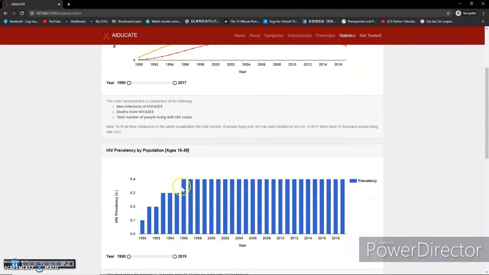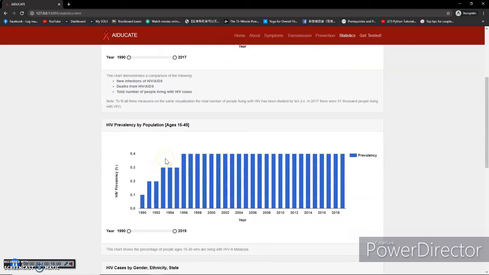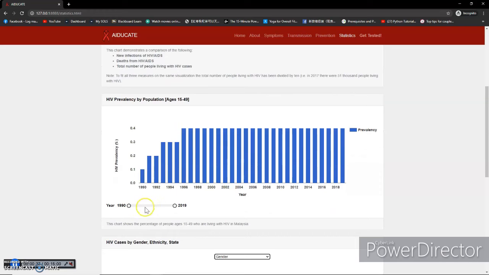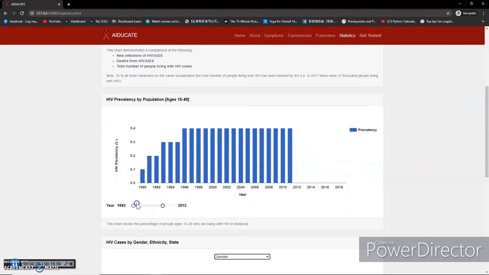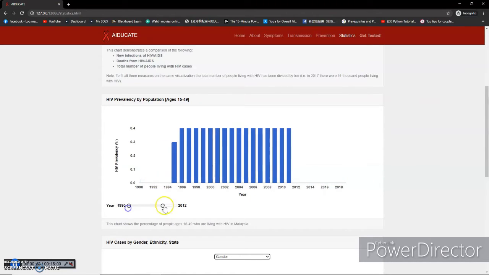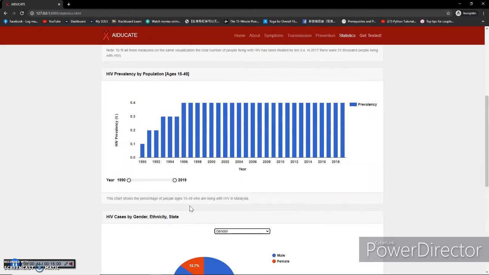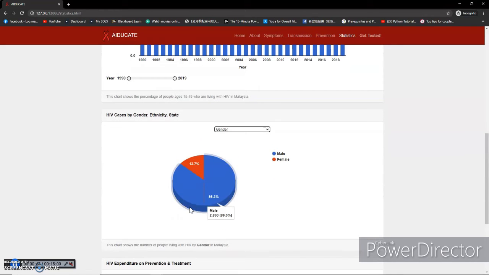Next is the HIV prevalence by population. When you point on the bar chart, you can view the data also, and this chart is also filtered by year. Last but not least, the third chart shows HIV cases by gender, ethnicity, and state. You can select which category you want to view from the drop-down list. And when you point on the pie chart, it will show the data as well.